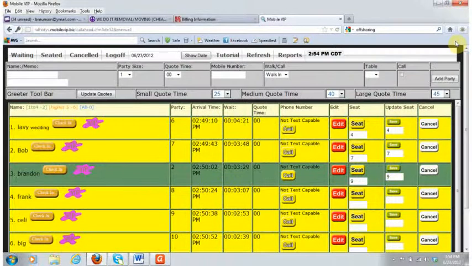What else is there? So we have the party sizes, and if we can reword that instead of saying name, maybe put party size here.